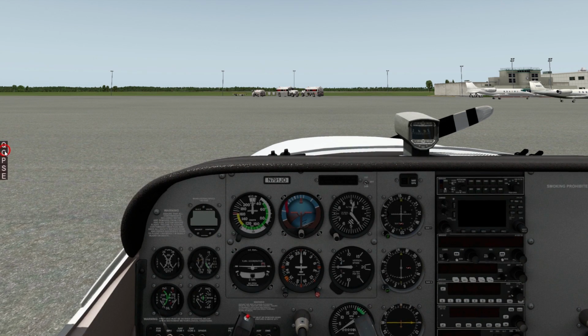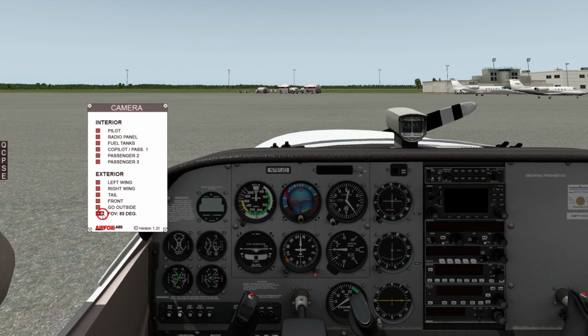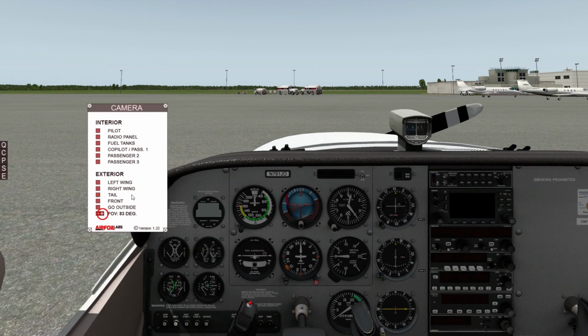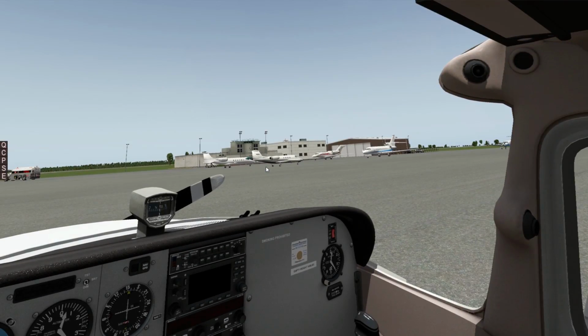Like I said before, we can go to the camera view, and here we have FOV. You can change the field of view inside of the airplane. I like about 83 degrees or so. That's fine. We're sitting here on the ramp at Spirit of St. Louis Airport.